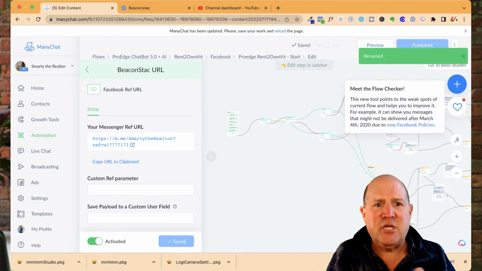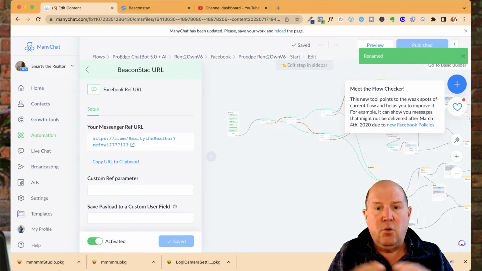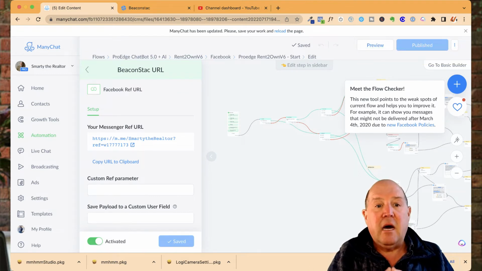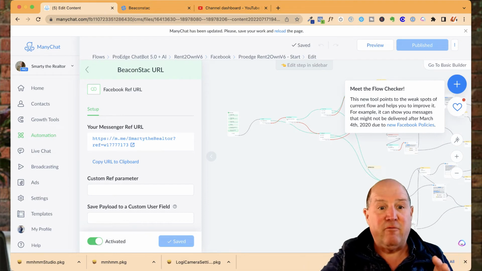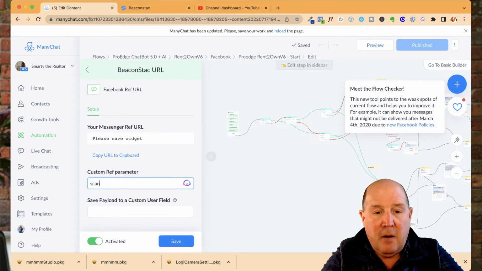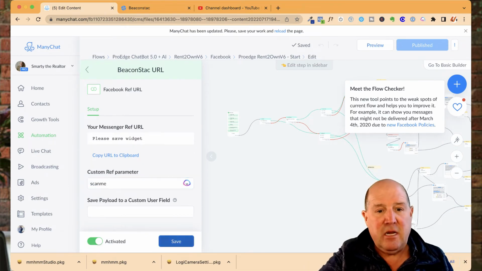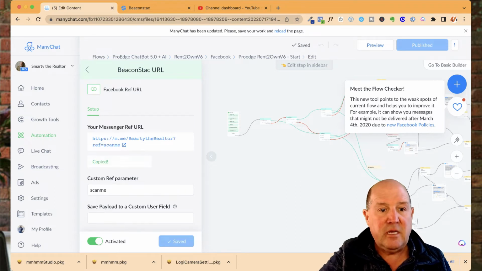So when I'm inside of ManyChat and I'll know where the subscriber came from, I can see that it came from one of my BeaconStac scans, and I'll go into BeaconStac to actually see the analytics around how the campaigns are performing. So I'll put a little, I'll say scan me right here, and I'll hit copy clipboard. So this is the URL you're gonna use inside of BeaconStac when you're connecting that QR code.